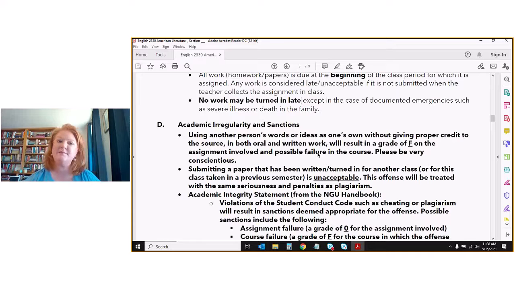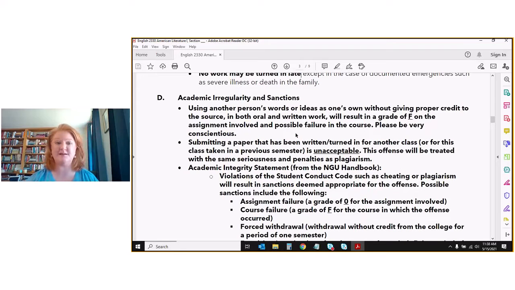All right, this academic irregularity and sanctions section basically says that everything you turn in should be your work and your work only. If you're using somebody else's words, quoting, paraphrasing, summarizing, then you need to cite that properly using MLA. Additionally, if you have taken this class before, or if you have had a similar assignment in another class at another school, you should not be using that work for this class. So it should be a fresh attempt on everything here.